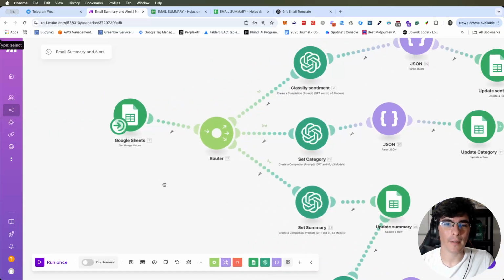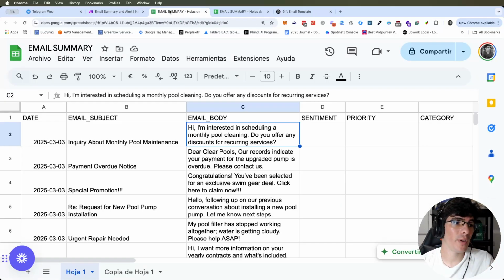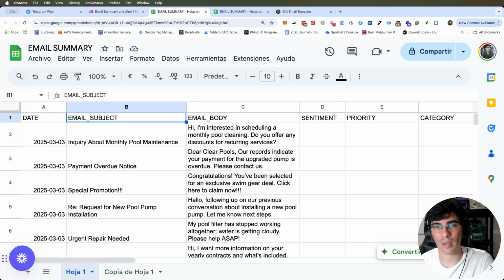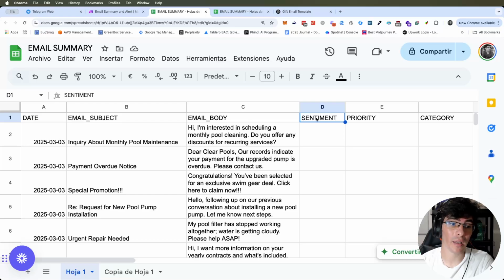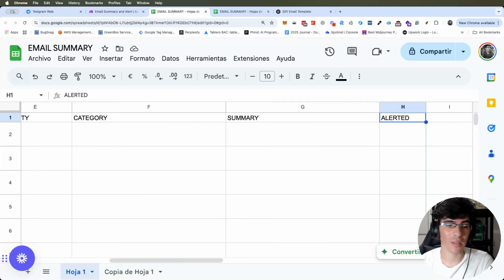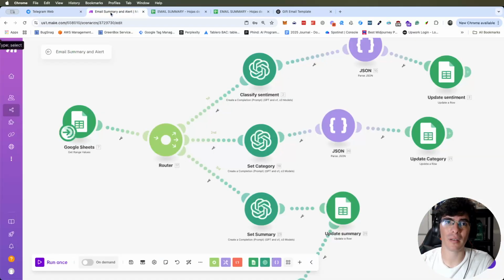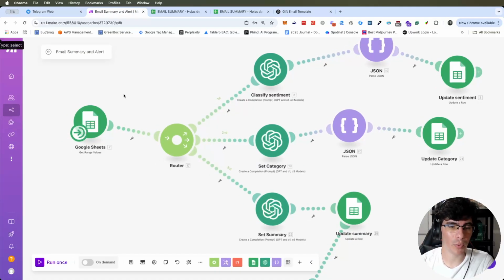Okay, cool. So what I'm doing is bringing down this email summary, which has date, email subject, email body, sentiment, which is going to be filled in by AI, priority, category, summary, and alerted. This one's kind of cool. I have a Telegram bot that sends me messages. I have it configured. We can go into that in another video, but it's going to be pretty simple to understand at least.